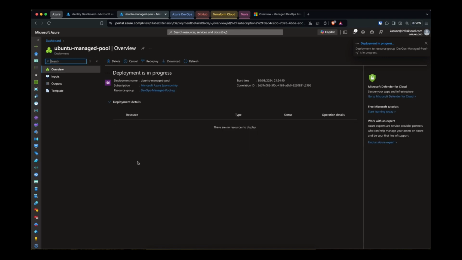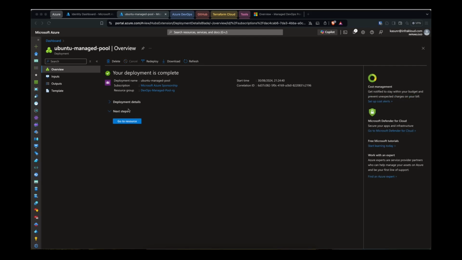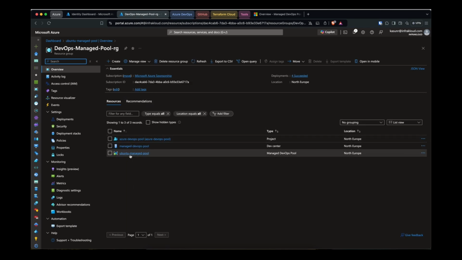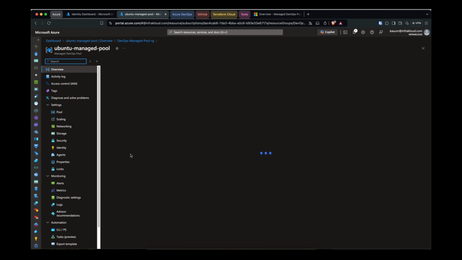So I will wait until this is complete. Here you can see the deployment started, but this will take some time. We'll come back after this is finished. Now we can see that the managed DevOps pool has been provisioned successfully. If you go to your resource group, you can see the managed DevOps pool resource.